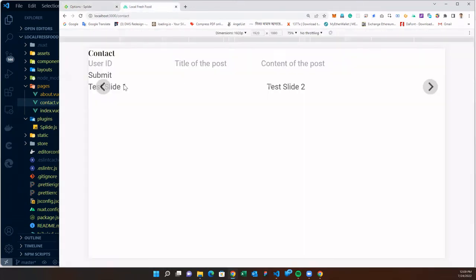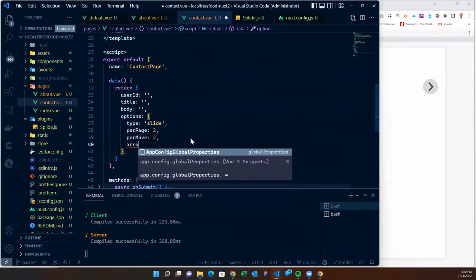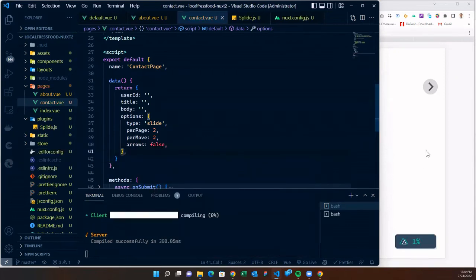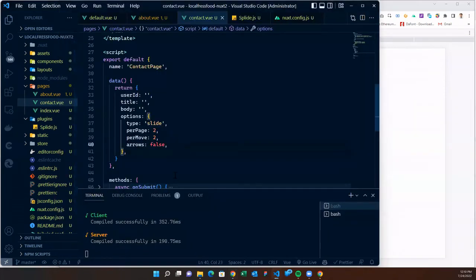For example, now we have pagination and arrows both available. Maybe we want to disable one of them. So what we will do is say arrows and then false, like that. And those arrows are gone now. We only have the pagination. And if we would like to disable this pagination as well, then we would say pagination false. That's all.